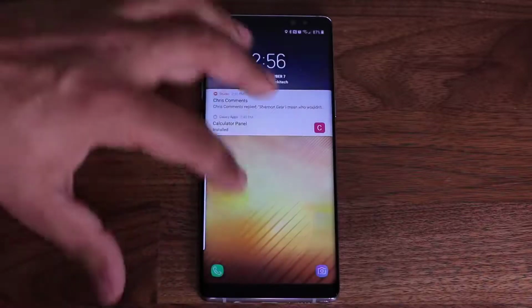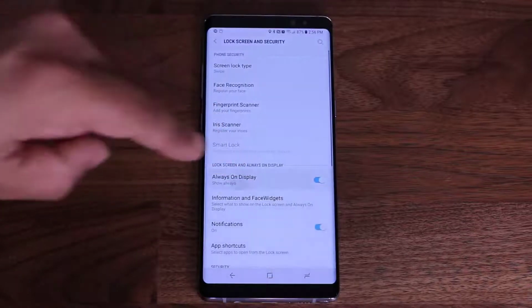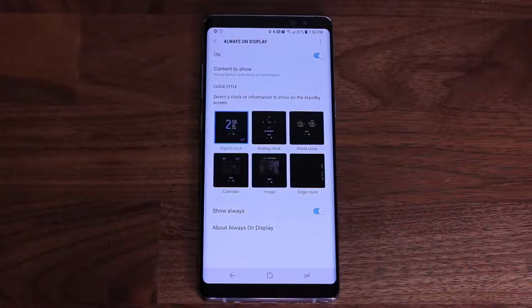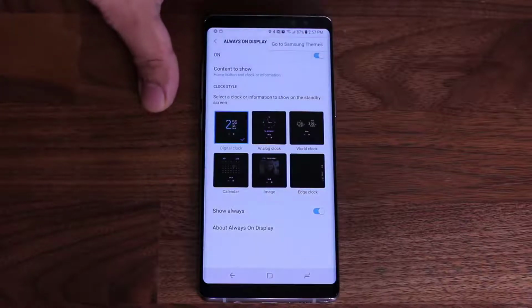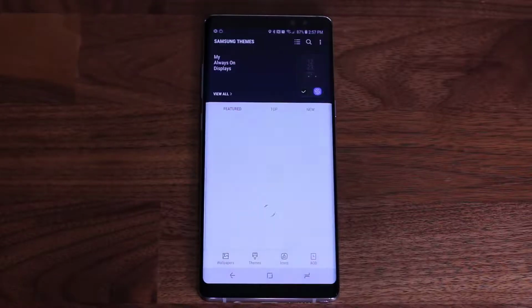So press and hold, go back into the settings over here, lock screen and security, always on display. Let's just go with the maximum, so you have all the options. And finally, you can actually go and download additional always on display modes. So if I click this, I can say go to Samsung themes. It's going to take me to the theme store.